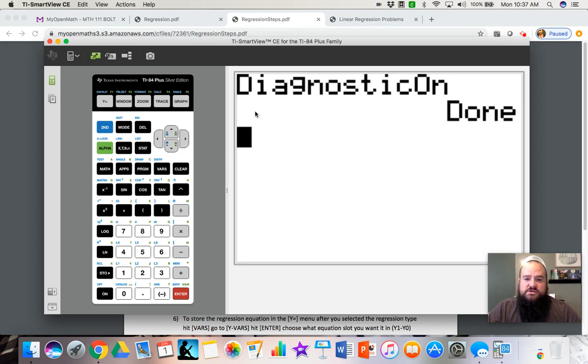Your screen should say diagnostic on, done. That's it. This turns that on. You don't have to do this again. This isn't something you have to do every problem. The only time you should ever have to redo this is if your calculator battery dies and it completely resets itself, or if somehow you manage to turn this off.